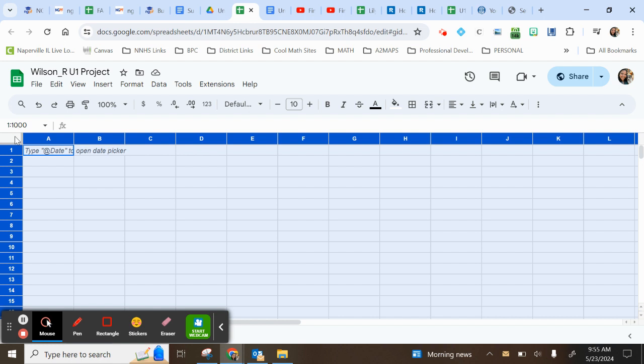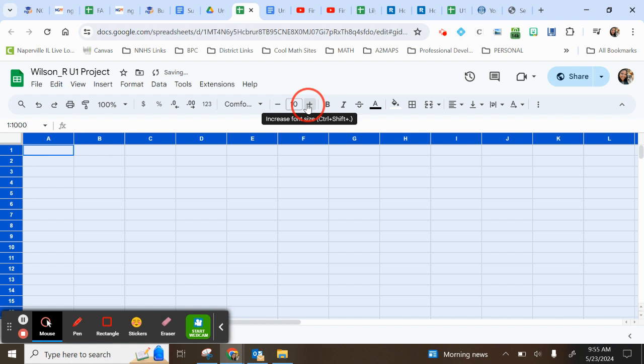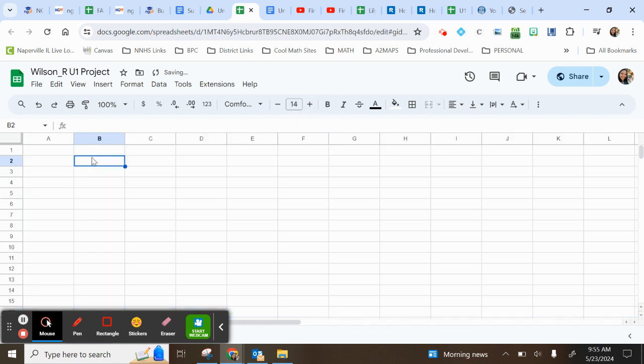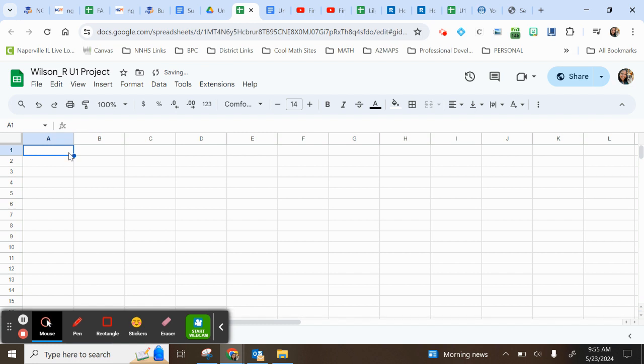For example, all of your teachers do not really like this default font, so we could pick a different font, like maybe Comforta is one that we all like. And making it bigger would be nice. So I'm going to go to maybe 12 or 14 point font. So now this is in a nicer font. Okay, but I don't want it to say Comforta. I actually want it to say what this spreadsheet is about.